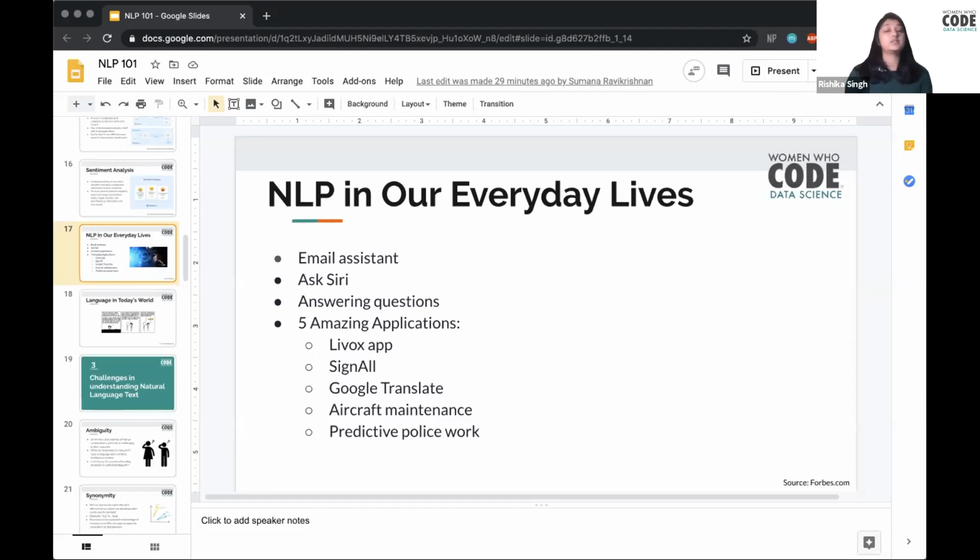Then we have SignAll, which is another tool enabled by NLP. This helps to convert sign language into text. This can help individuals who are deaf who are trying to communicate with those who may not know sign language. Then we have, as I mentioned, machine translation, a very popular application. This allows us to overcome barriers when we're trying to communicate with individuals from around the world. Google Translate is a very widely used example of this. It's used by 500 million people every day to understand more than 100 world languages.